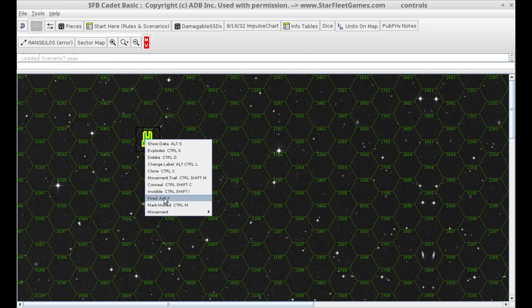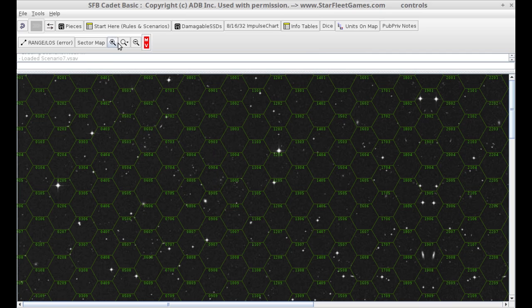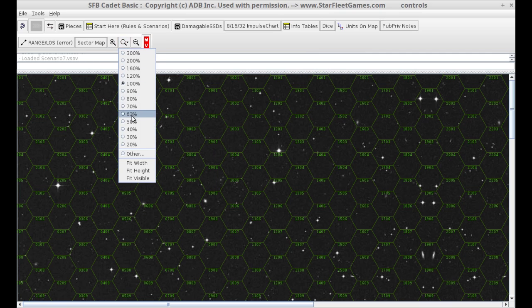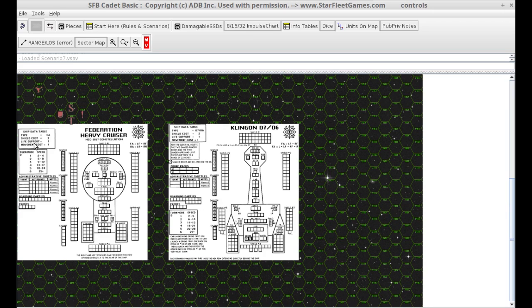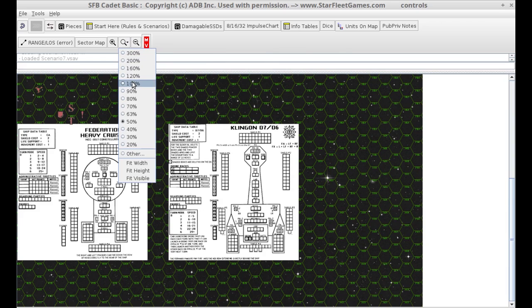So we don't need that Lyran graphic that I just put on here, so let's get rid of that. And if I reduce the size of the map down to 50%, we can see that my Federation counters are up here on the right, the Klingon counters are down here on the left, and then we've got the full-scale SSD sheets for the Federation and the Klingon here. Now let's go back to 100%.